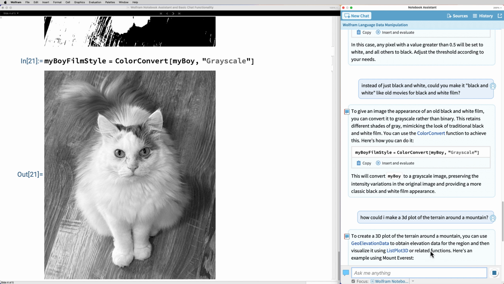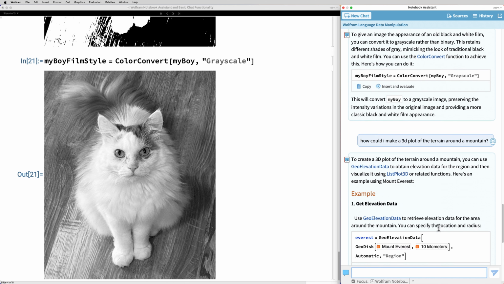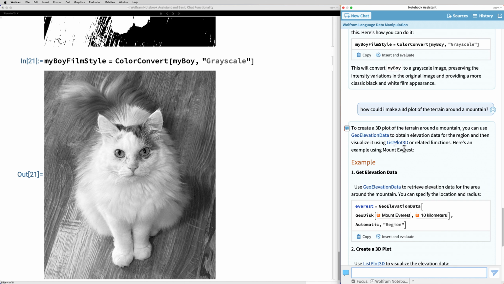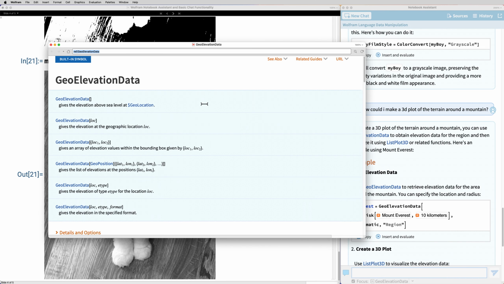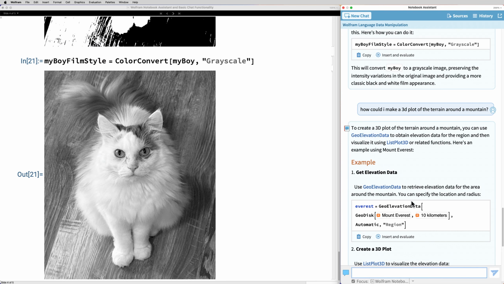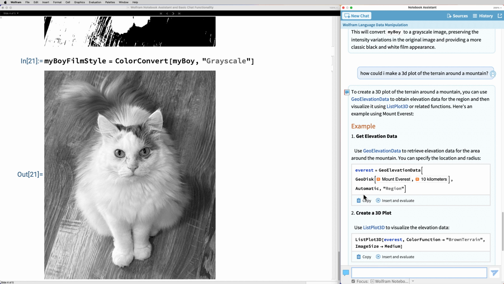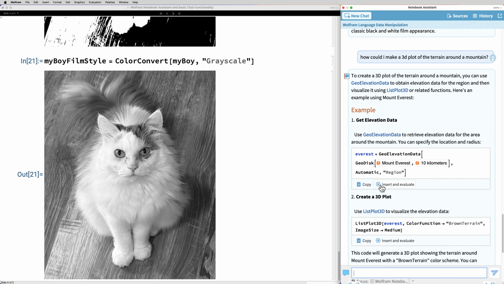Okay, so it says we should use geo-elevation data, use ListPlot3D to plot it, maybe something else, but ListPlot3D or related functions. And something else that I should point out is that these are links to the documentation. So if I just click on, say, geo-elevation data, I get the documentation right there. And here we have this, and let's go ahead and run it.